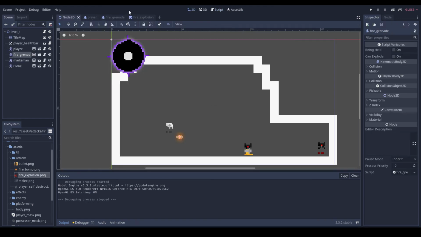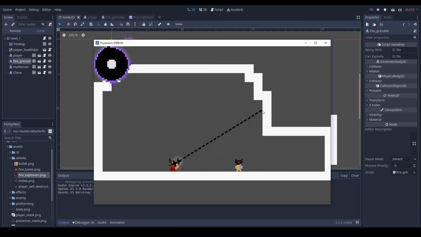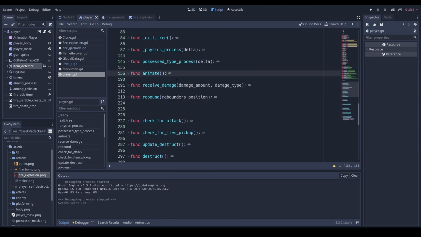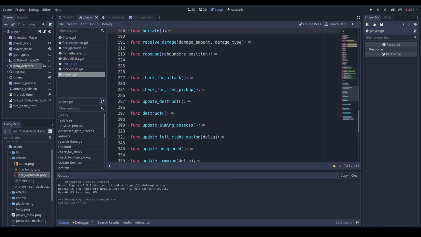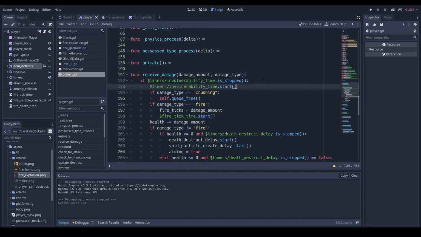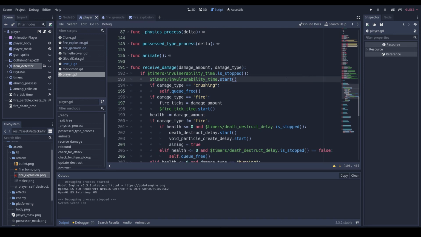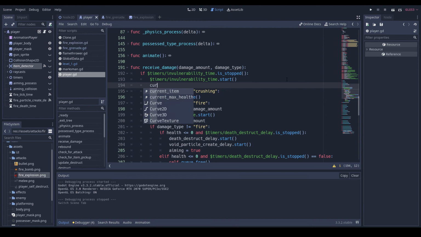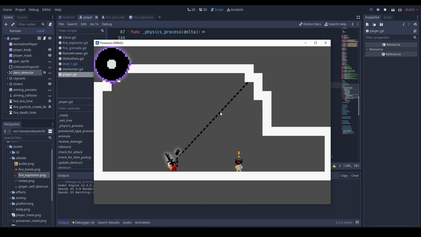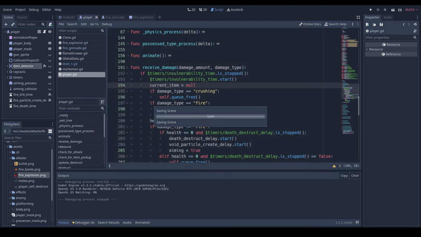One last thing we have to do: if the player dies while they have this, then it just starts floating there. So we want to make it that whenever the player takes damage, we are going to set our current item to null. So we're going to drop it. And let's just test this out. Did not work at all.